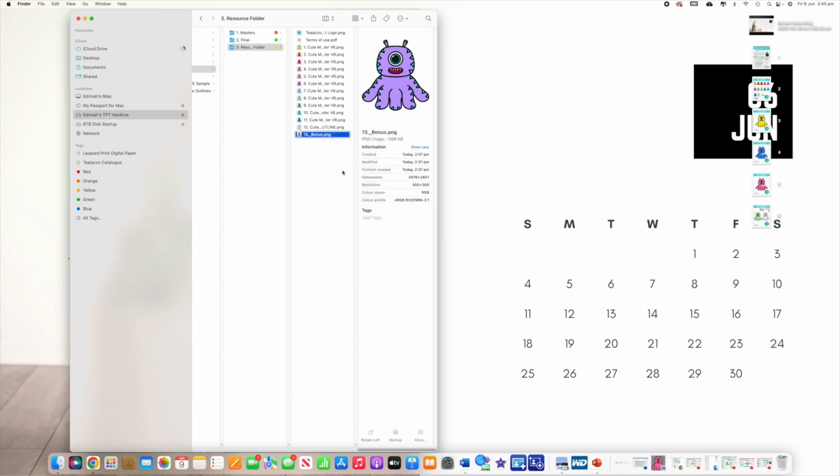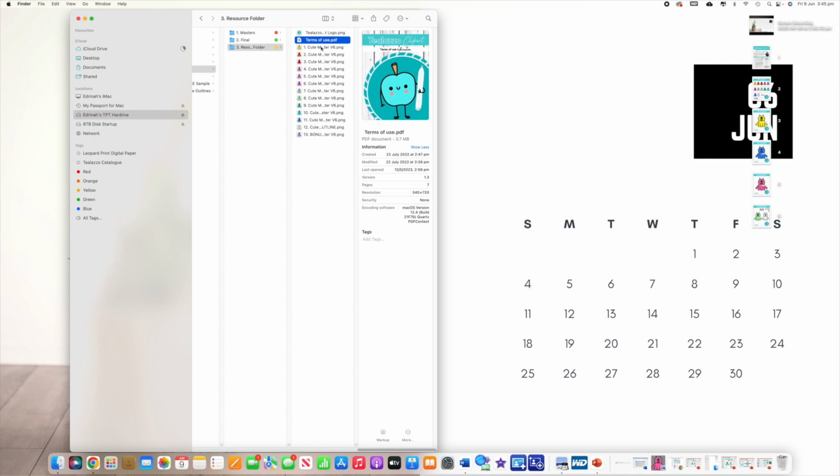This will be the bonus one, 13. I just write bonus in capital letters there, just so they know, oh, this is a bonus one. So that's pretty good now. I'm happy with the way that looks.